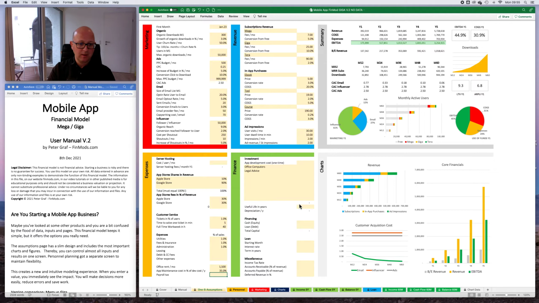And finally, payroll tax. Let's assume a 12% payroll tax for the expenses for employees. This will vary widely from country to country. So this is just an example number.